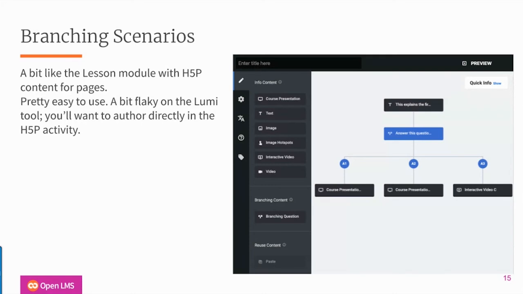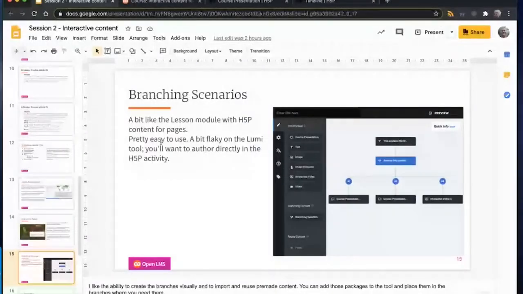And what's cool with the branching scenario is that I don't have to do that because the tool includes the mapping of the content and the layers and the branches, and it builds it out for me. And then I save it and it does the thing that I mapped out. It's really quite excellent in that sense.